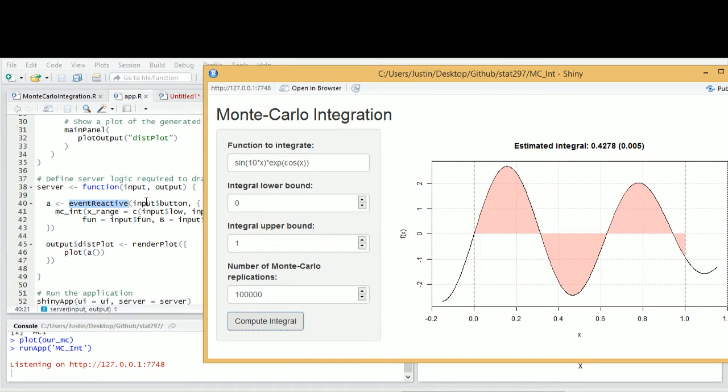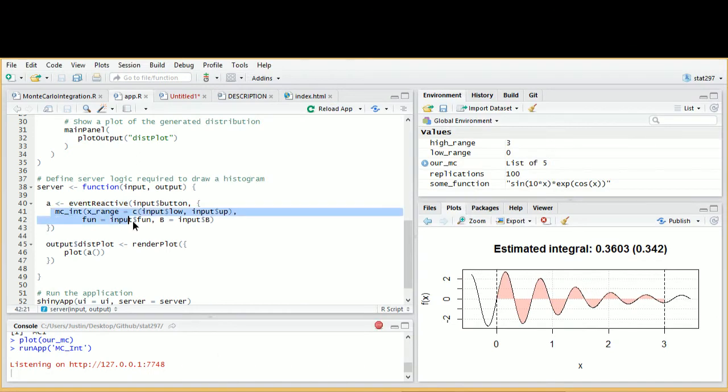And so when we click the button, it should create another instance of the Monte Carlo integration, as well as plot a new plot, because this is always going to be updated.